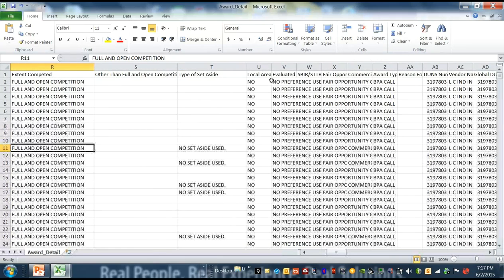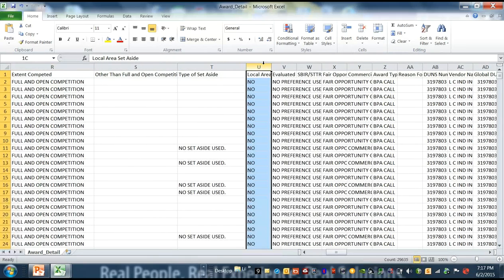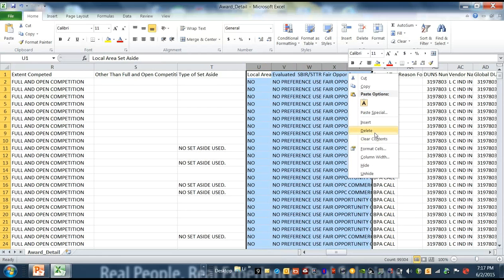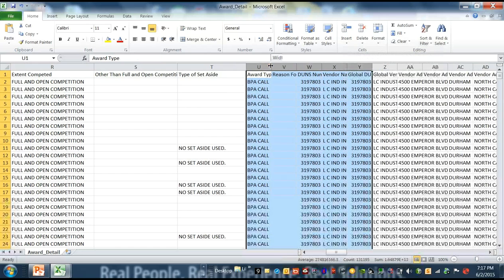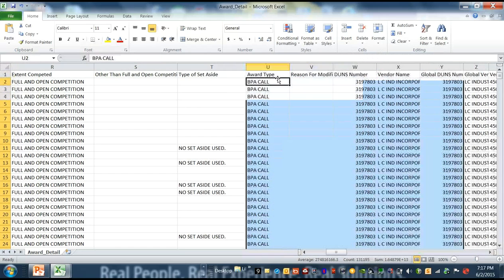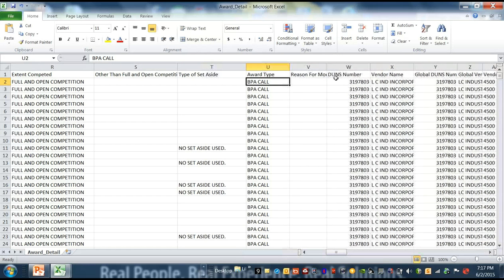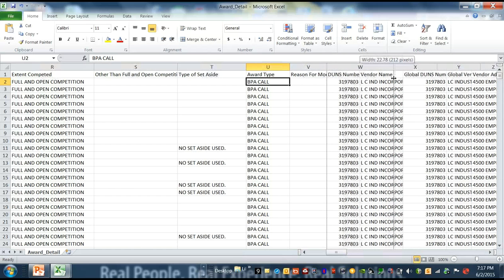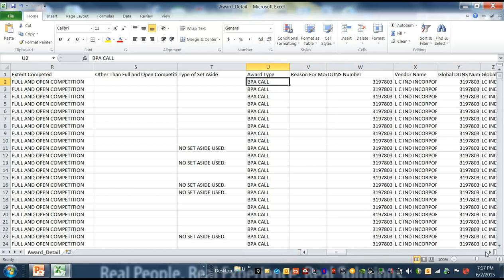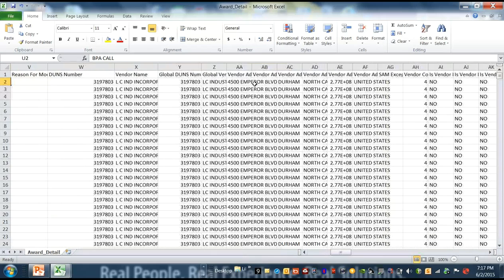If I go and look here, I don't need a lot of that information either. Again, it's just information that you may not need. The award type, if it was modified, and then the most important is the vendors. Who are the vendors? So this gives me a general idea who's actually paying in the state of North Carolina and where they're coming from.